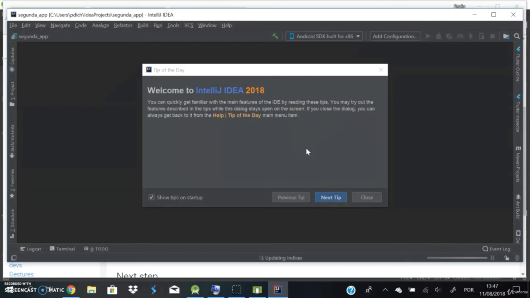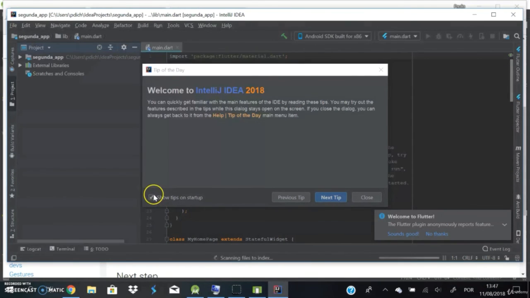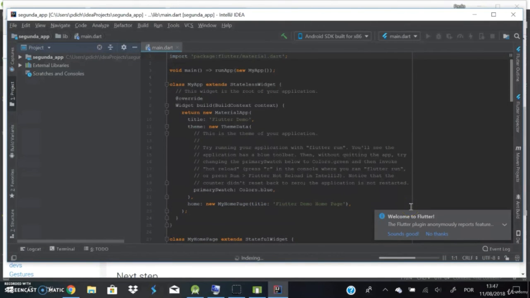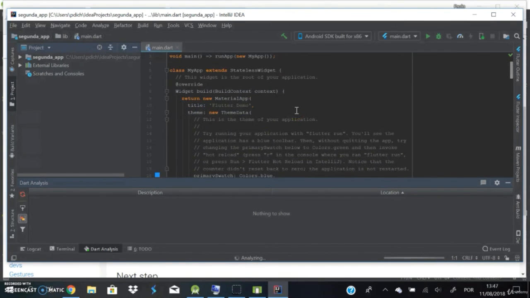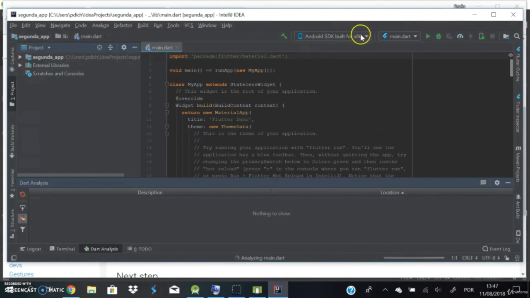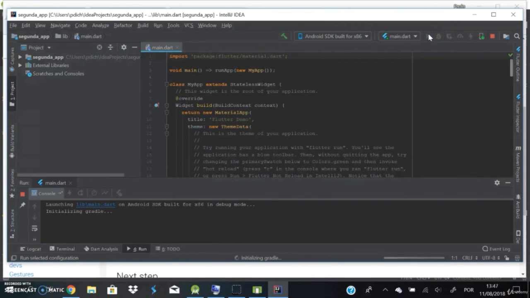It should all work fine. In this case here, I'm just gonna untick that, unselected, because I don't want to get anything. Close. Doing its thing in the background, indexing stuff. And you notice at the top, we already have that Android SDK built for x86. This is good. It means it connected directly with our emulator in SDK, Android SDK.